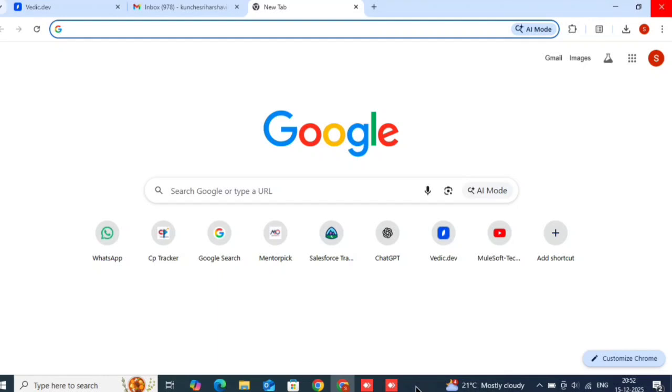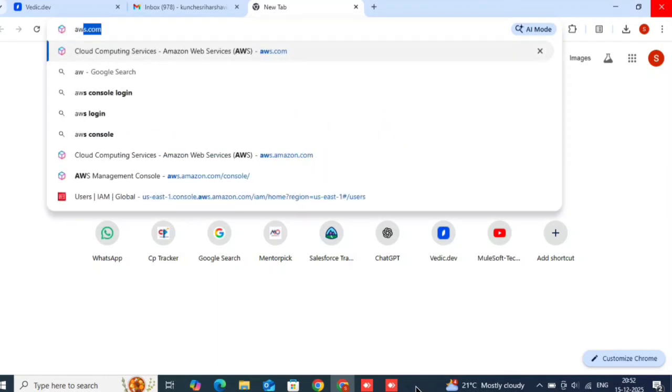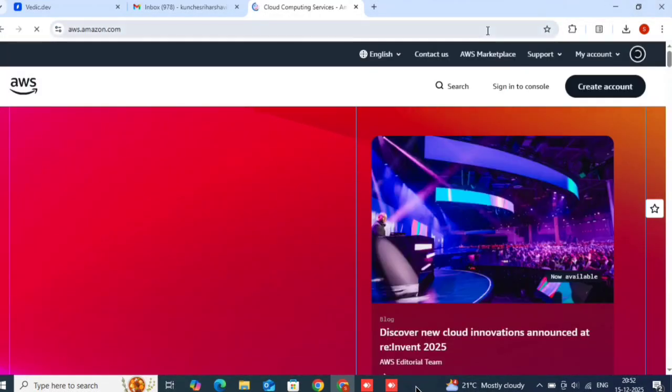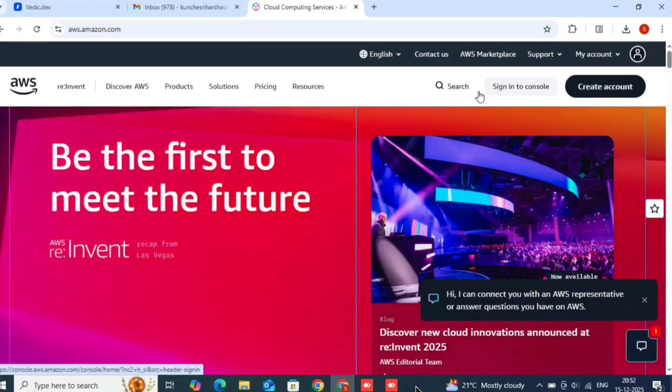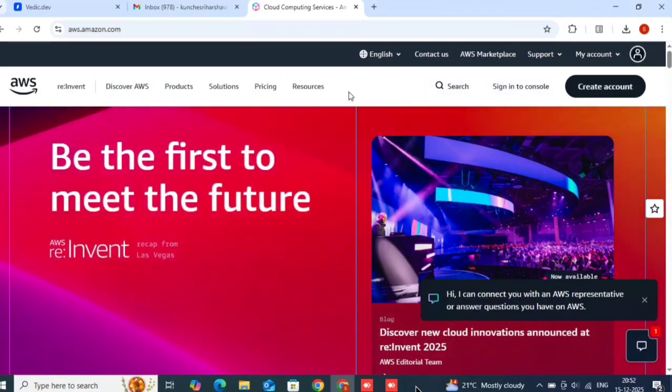Now I am going to explain the DevOps topics that I have learned from the 4 days workshop. For this session, I am using AWS as the working tool. For that, we have to go to the domain aws.com. This is the tool we are using for today. To use its services, we have to sign into the console.